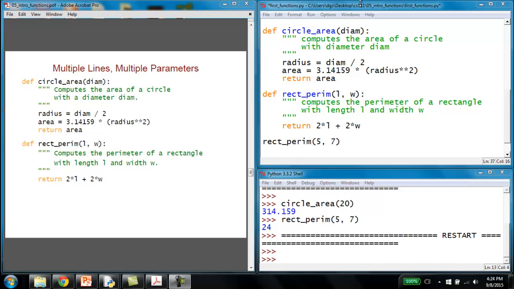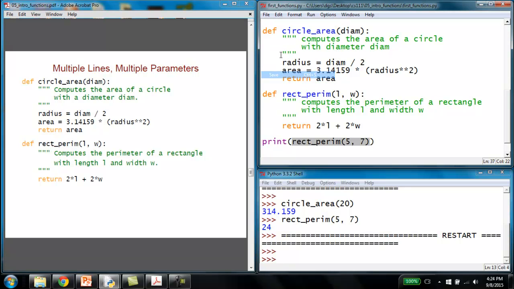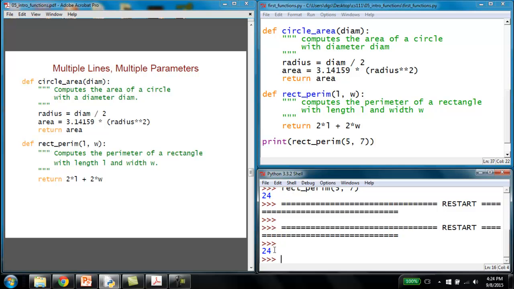In order to have a program display the result of a calculation or a function call, you have to use print. And so up here what you can do is put the function call inside a print statement, and then the return value will replace that function call and get printed. So now if I save it and run it, we'll see the result.